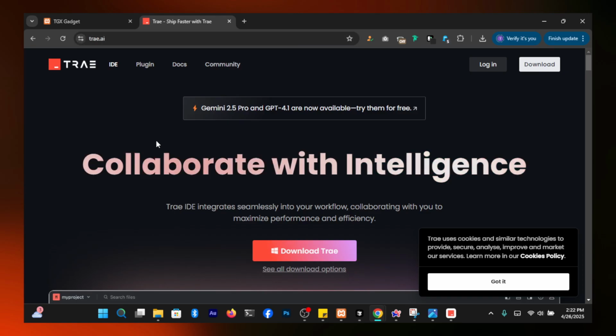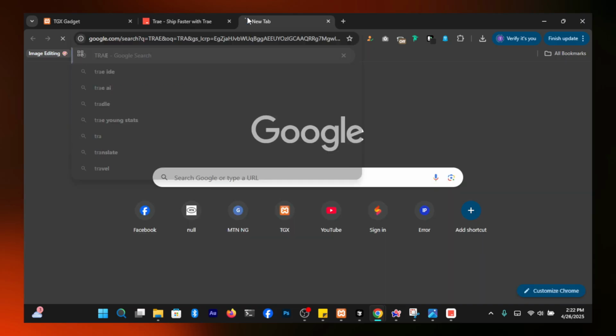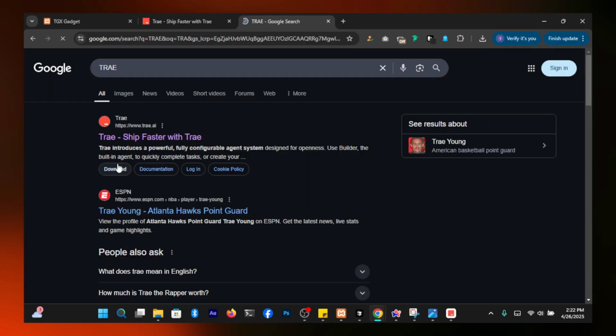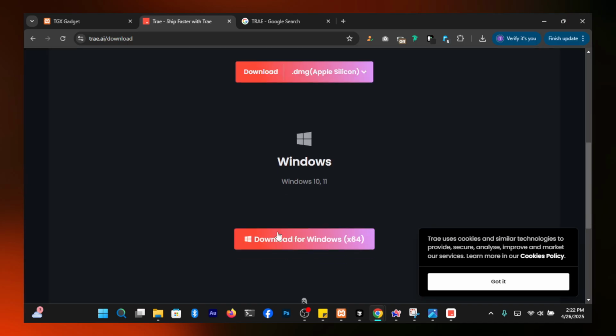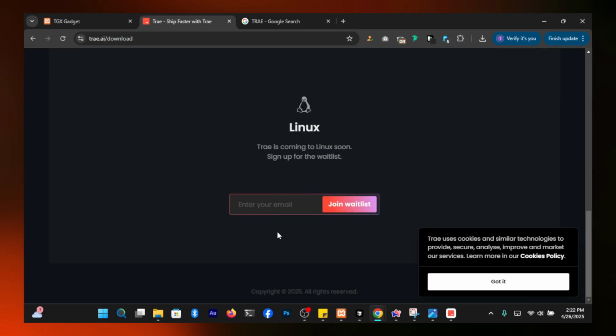Once you visit it, or you can search on Google Chrome or any of your browsers, just search TRAE, and it's going to show up at the top right here. Just click it and it's going to bring you to this page. Just click on this download. It is available for Linux and Mac OS also. You can click on this download option, and as you can see, we have it for Mac, for Windows, and for Linux also.